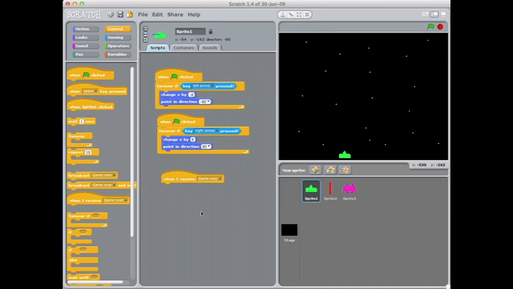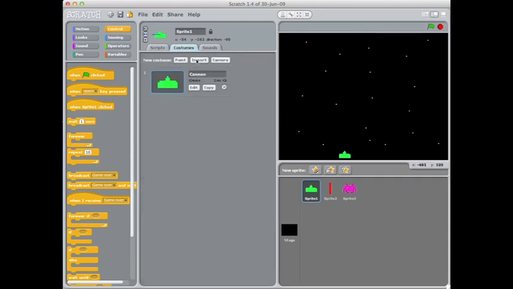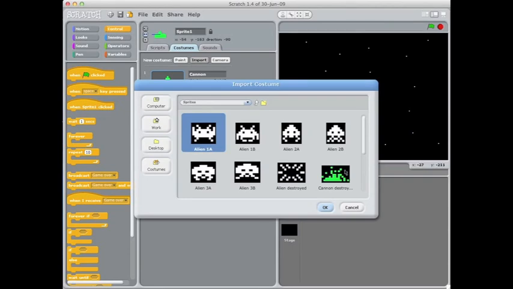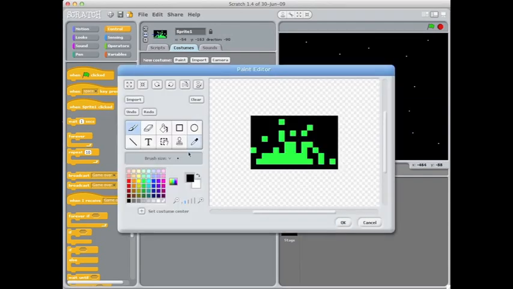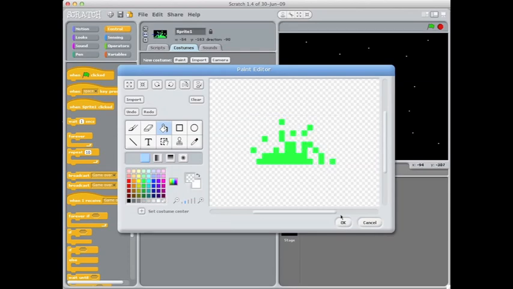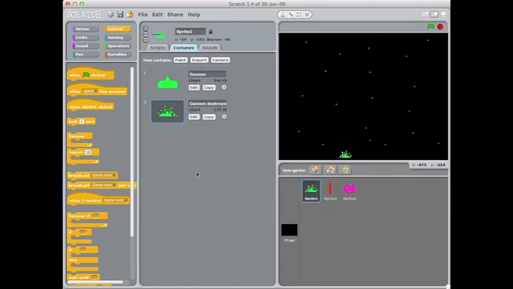So what do I want it to do when I get that message? Well, I want it to look like he's been destroyed. So if I return to my cannon's costume and go back to import, there is a second sprite called cannon destroyed in that folder. I'm going to bring that one in as well and edit it, removing the black areas again with the fill tool. It should size it in line with the costume that's already there. So cannon destroyed, that's called.